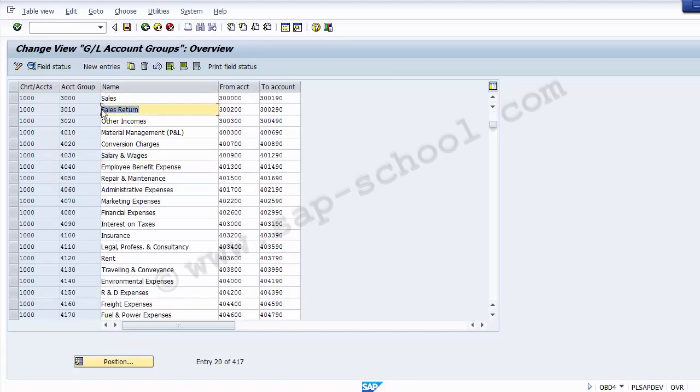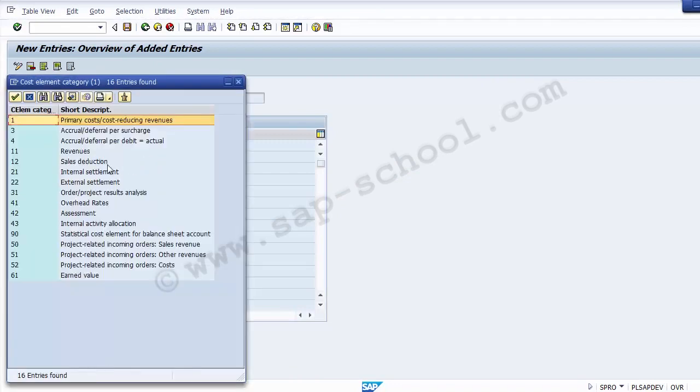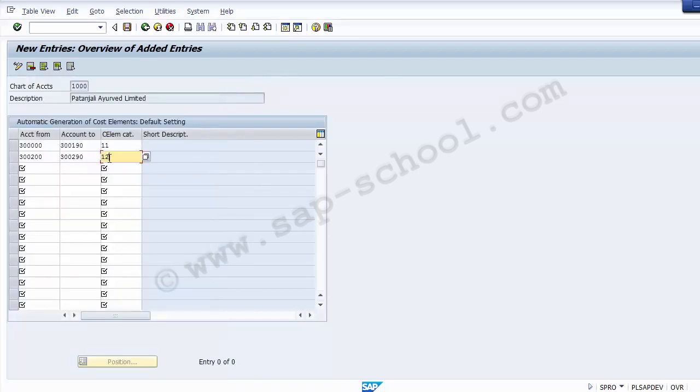Similarly, if you want to go for sales return now, the sales return account over here is 300200 to 300290. That is what we can take. So in that case, 300200 to 300299, that is what we have taken. And now this basically refers to the sales return. So sales return basically refers to sales deduction. So with the drop down option, we can see the sales deduction as a category as well, that can be selected over here. That is what we have selected.